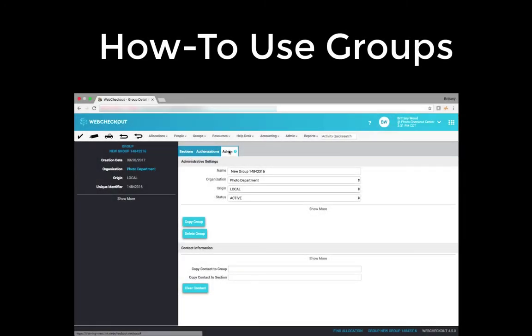In this video, we'll review the basics of groups. If you have recently upgraded to version 4.5.0, you may notice some significant changes to the group interface. This video will help you navigate these changes.